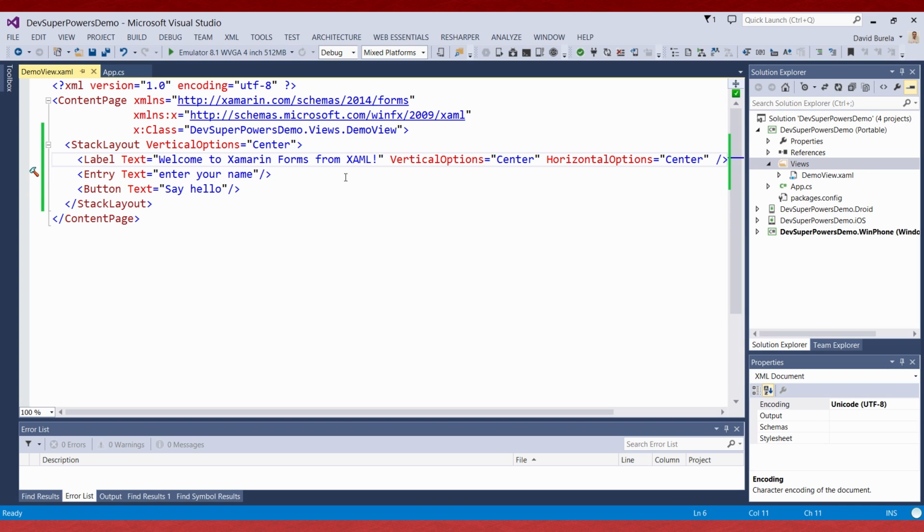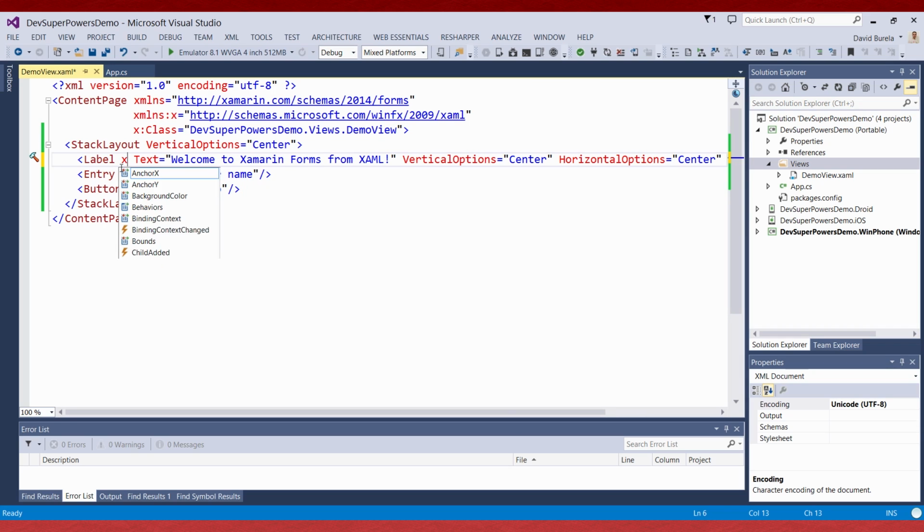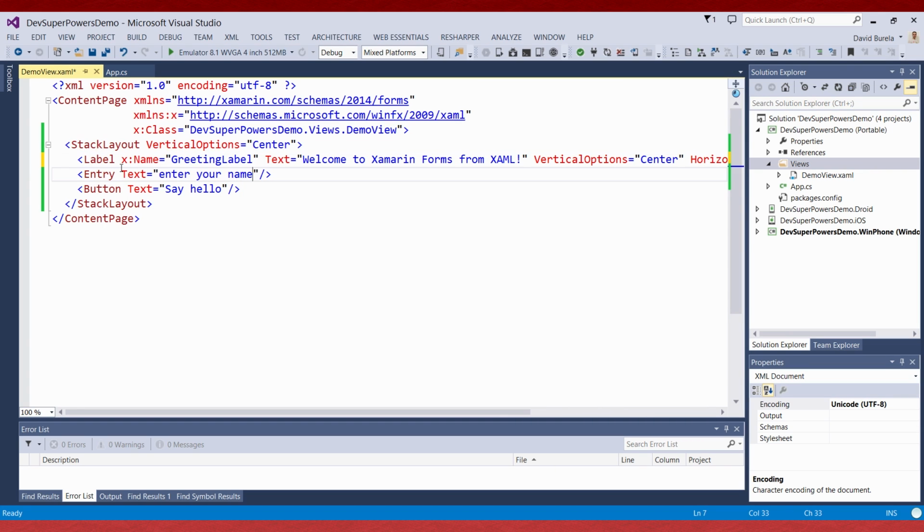Now, because we are going to be modifying and getting properties of these controls, we're going to need to give them names. So our label, let's give it a name of greeting label, because we're going to put our greeting in there. The entry field, we're entering in the name. X name is going to be the name entry. Great, so now we can go and pull the name out of this field and then update our greeting with text from here.